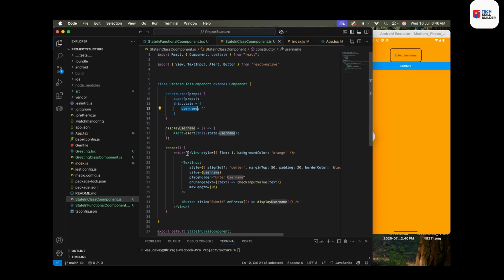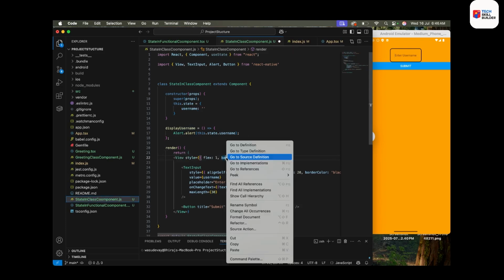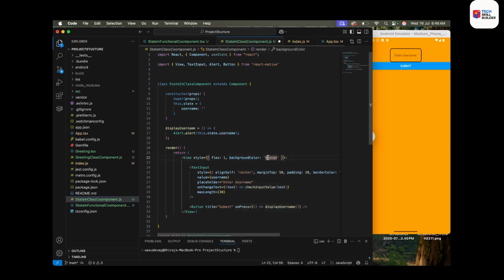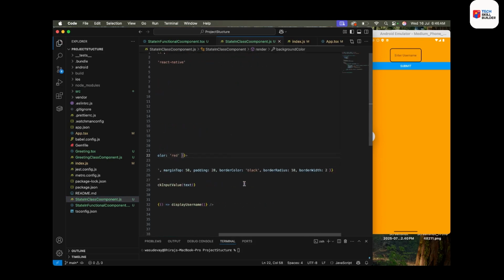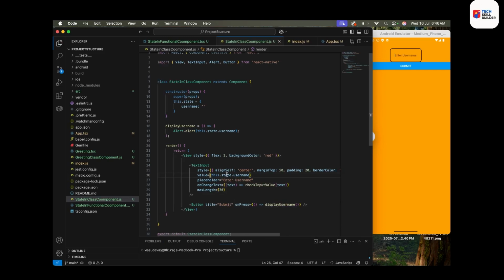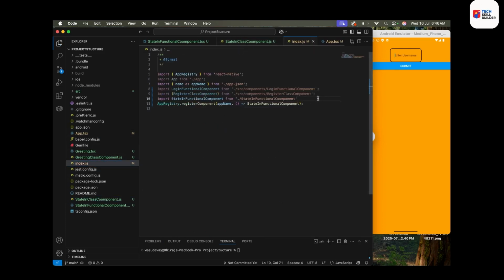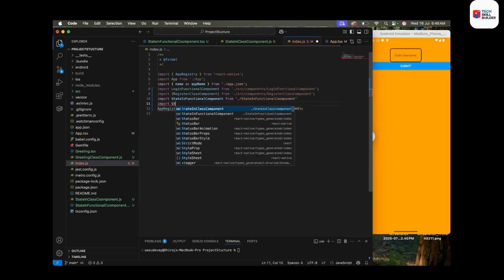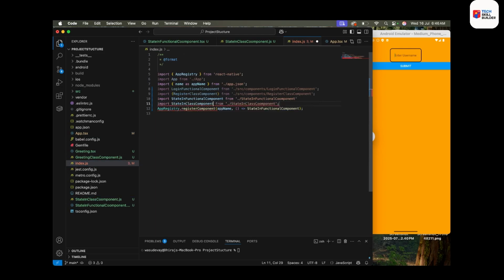Okay, and the same for the view. So instead of orange, to see the difference we'll say red, and other things are the same. So instead of username, this.state.username, and display username the same. So we need to specify in index.js, import the state in class component from that particular component.